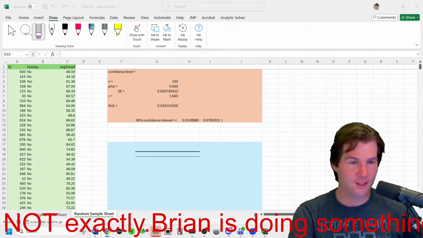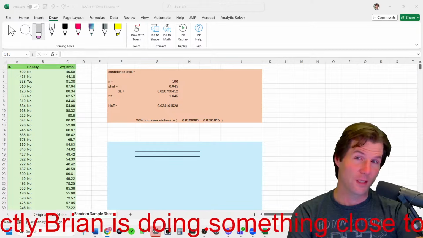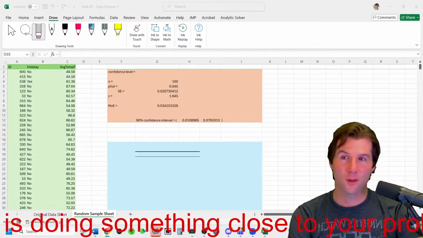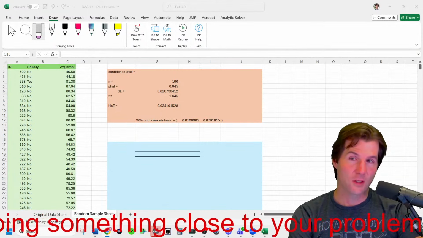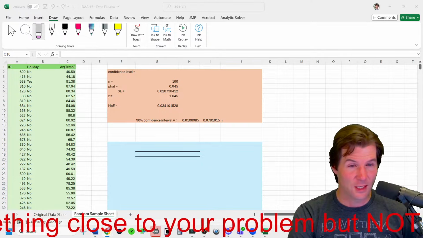It gets our interval, it gets our interpretation. How about those conditions? First thing is this needs to be a random sample of people. Also, this needs to be less than 10% of the bike sales.